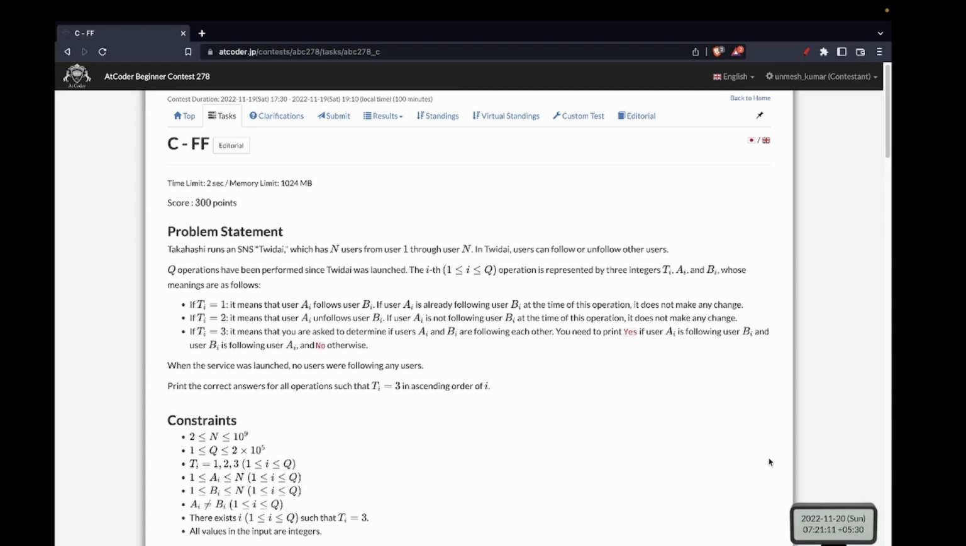And if t_i is equal to 3, then we have to answer whether a_i and b_i both are following each other or not. If both of them are following each other, we have to print Yes, and if this is not the case, then we have to print No. And when the service was launched, no users were following any user, right? So we have to print all the answers for t_i equal to 3. This is the problem statement.